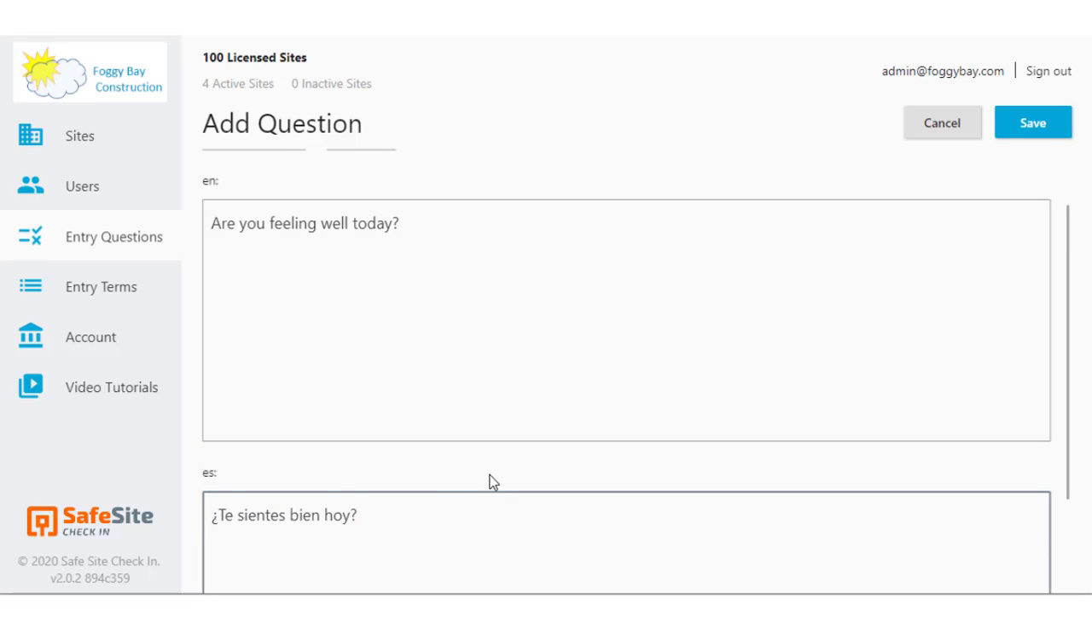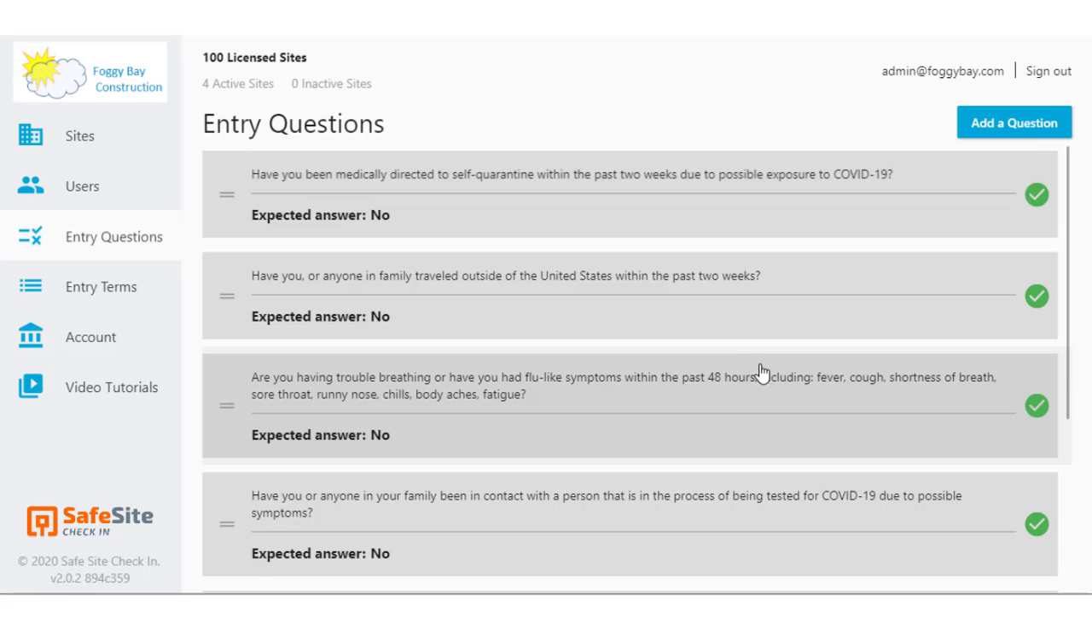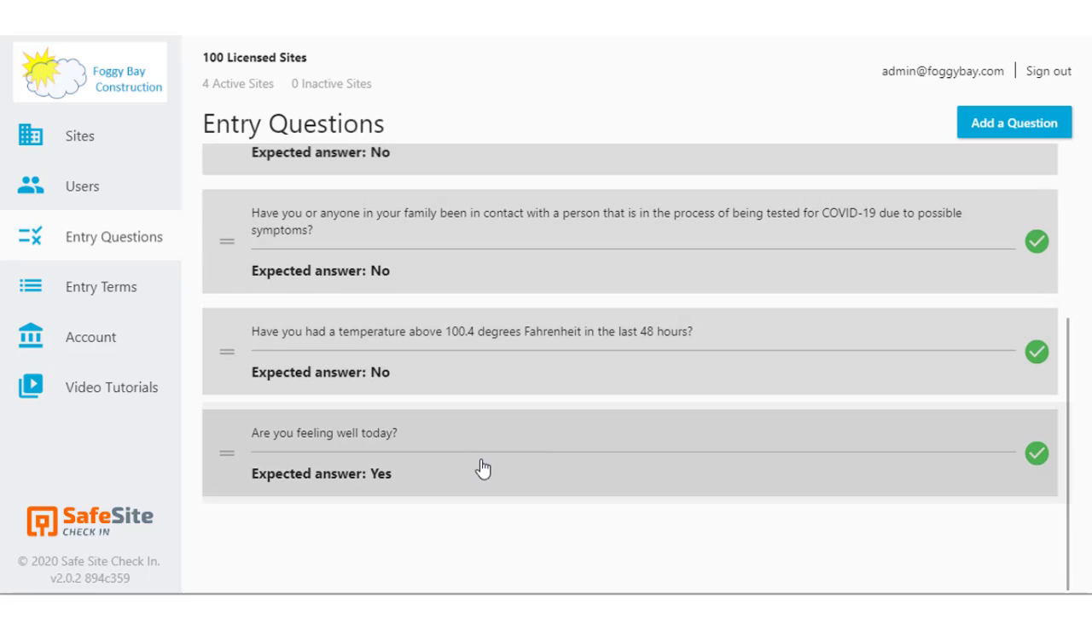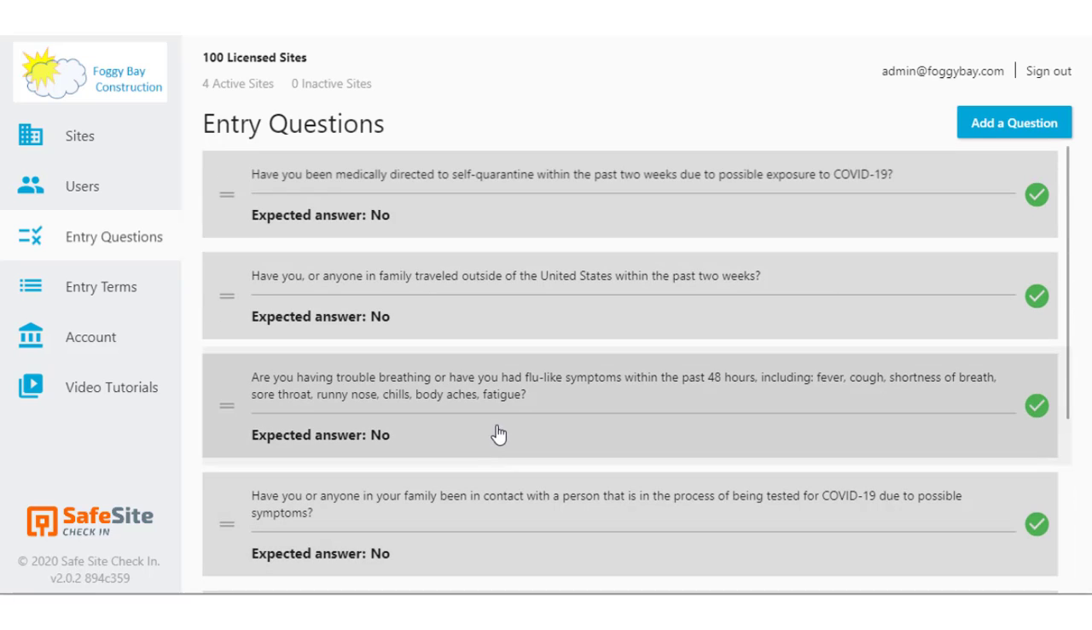To illustrate how this works, we'll create a simple question that requires a yes response. Once you select the Save button, your change is live. Note, all sites inherit the entry questions. If you need a given site to have a different set of questions, then contact the Safe Site Check-in product team to customize the app for you.